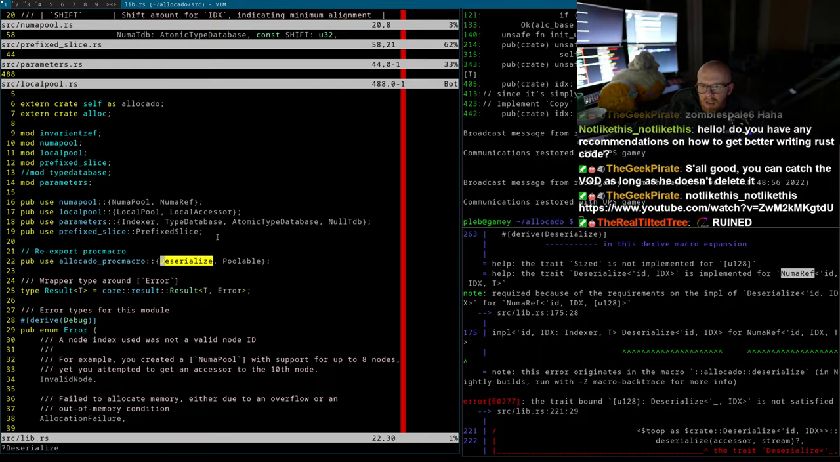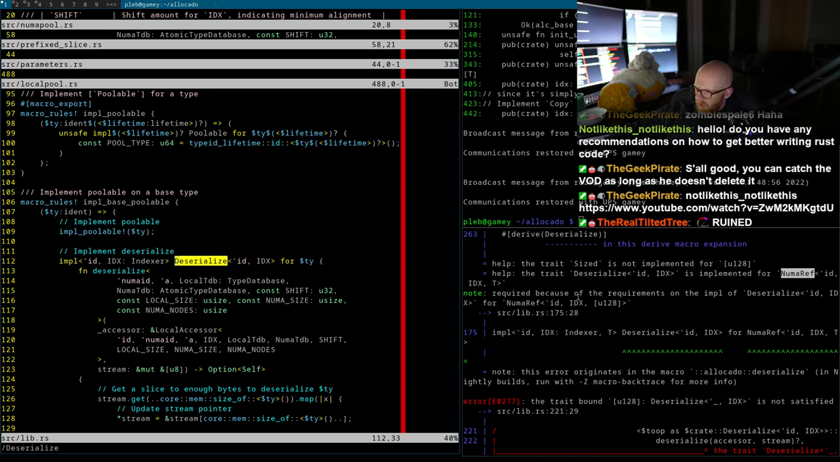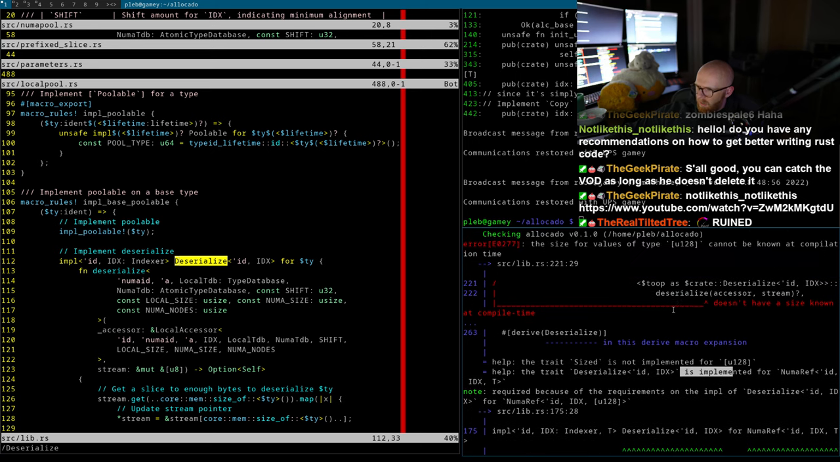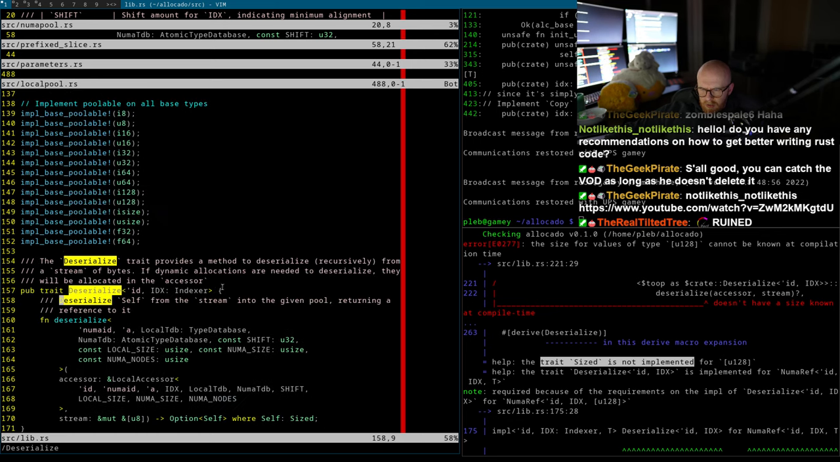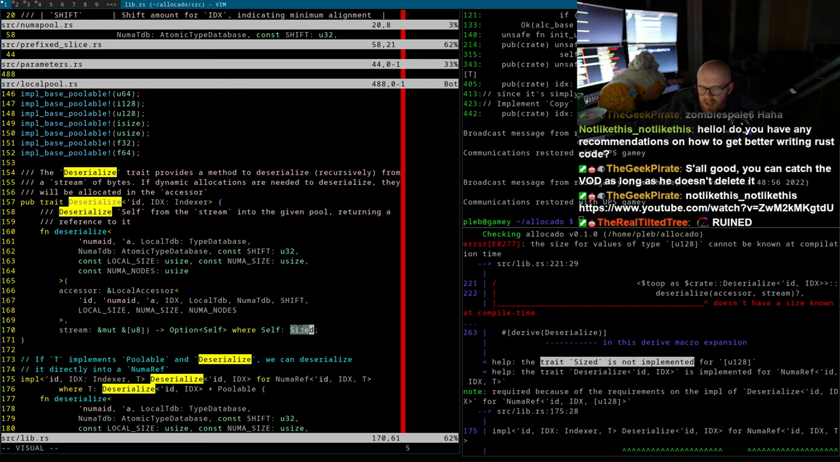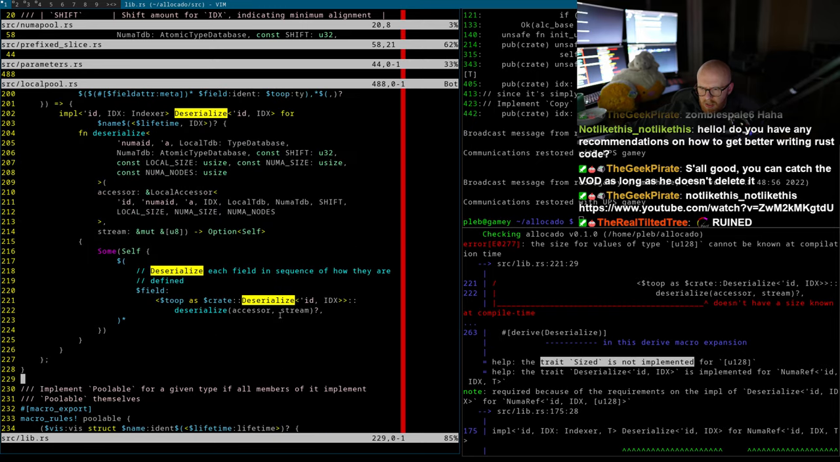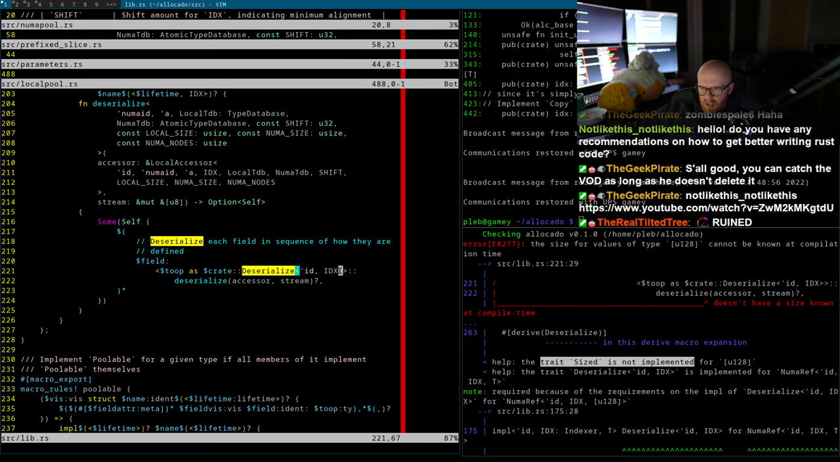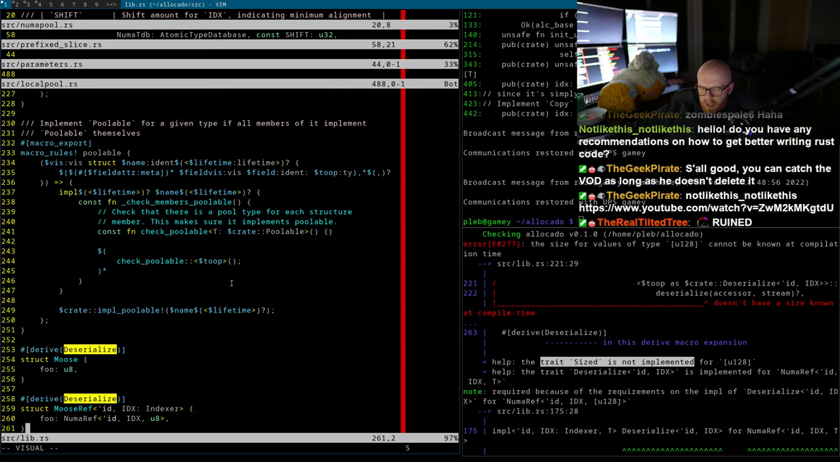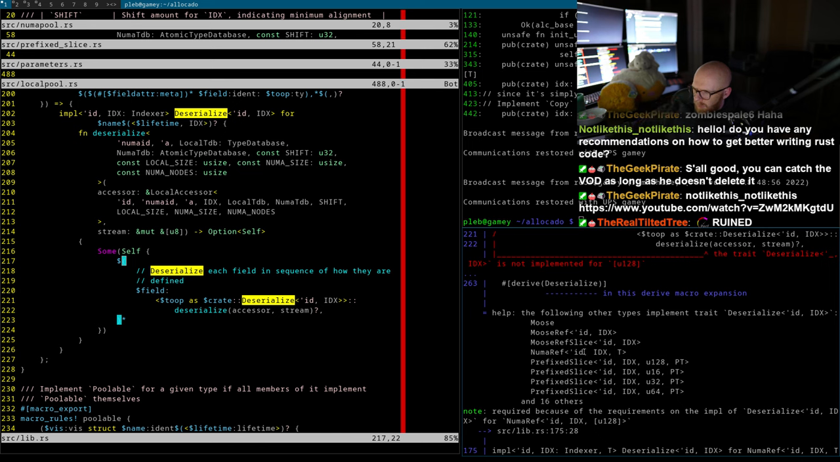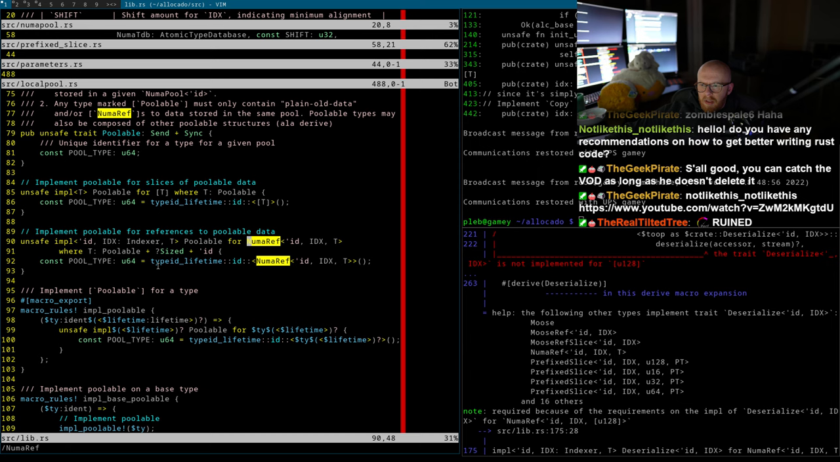Deserialize. Is that right? Size is not implemented for that. Deserialize is not... it is implemented for that. Where self is sized. Yes. Deserialize ID index toop. Toop in this case should be a numerath. A numerath ID index T. This.